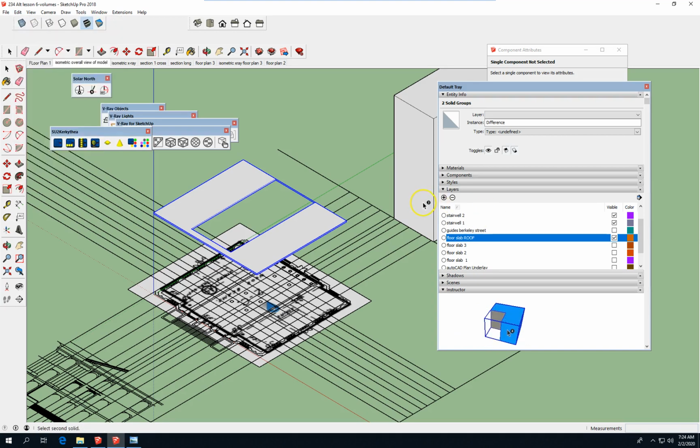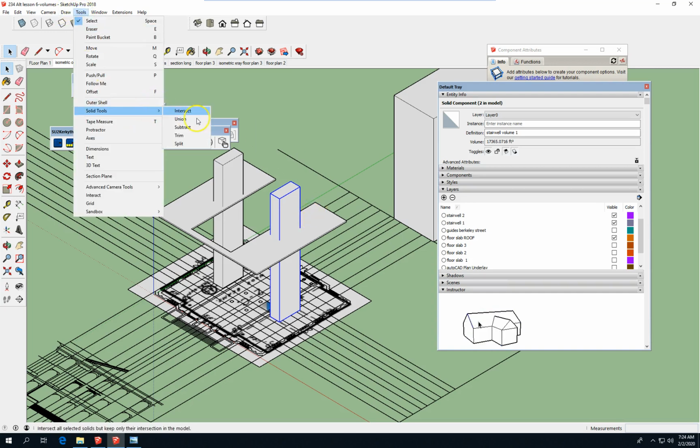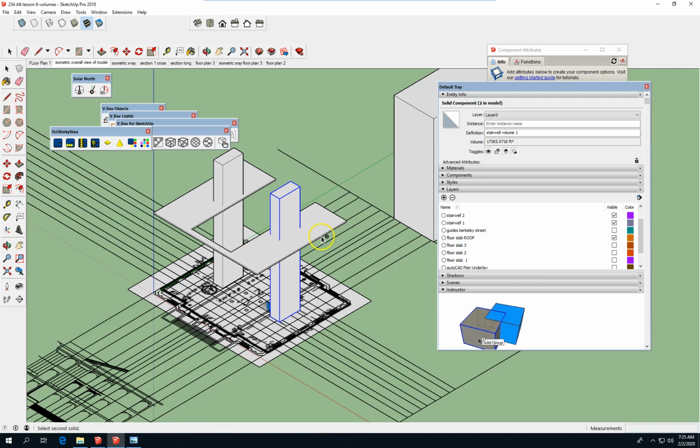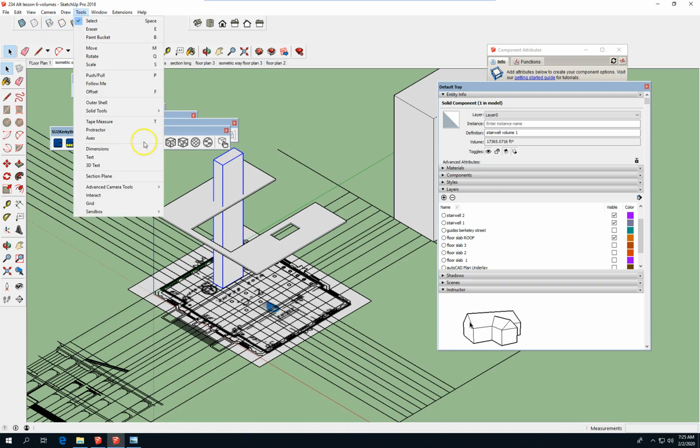Paste in place the two volumes, and subtract each from roof. Roof doesn't have the thickness that we want it to have, so we'll have to fix that at a later time. Subtract. Select the first volume, Tools, Solid Tools, Subtract.